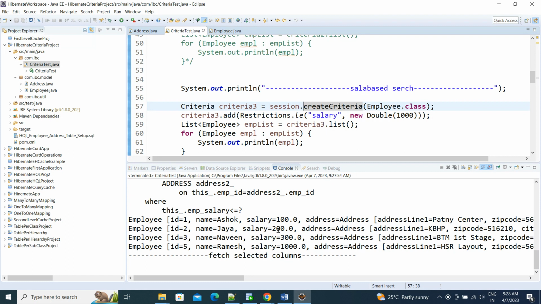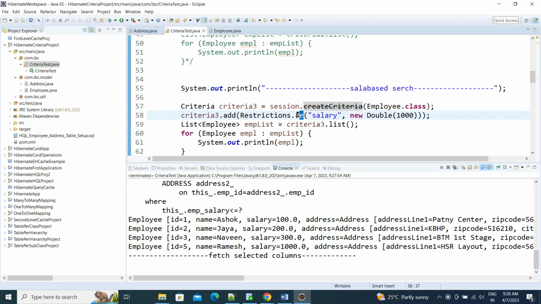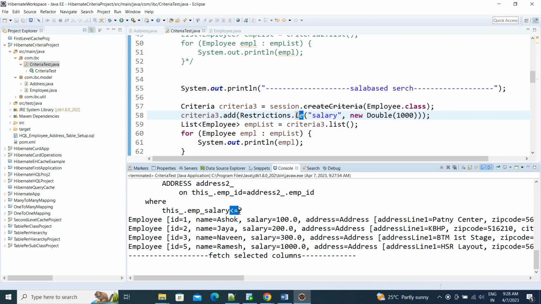See, now we are getting employees whose salary is less than or equal to. See the condition: employee salary less than or equal to, because we gave LE, that means less than or equal to. Let's say it gives 100, 200, 300 and 1000, because we are giving equal also.